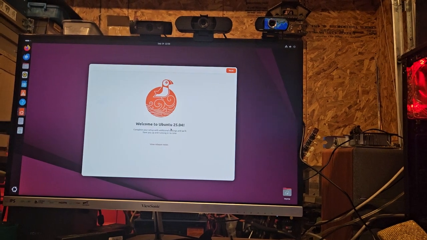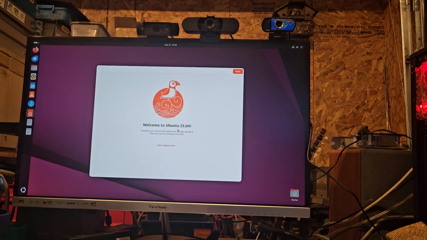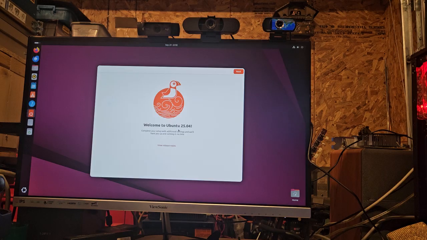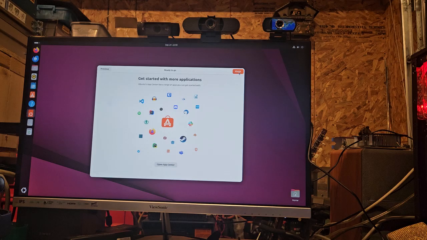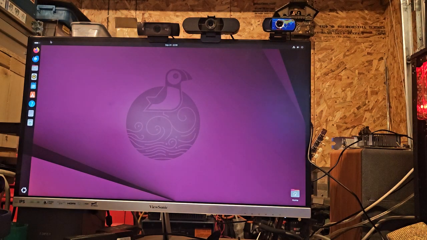Okay, so we got our fresh installation of Ubuntu 25. We're dual booting with Windows. All that really doesn't matter, but it's going to ask you, do you want to share your system data? Absolutely not. And then finish. And then we're going to open our web browser, Firefox.